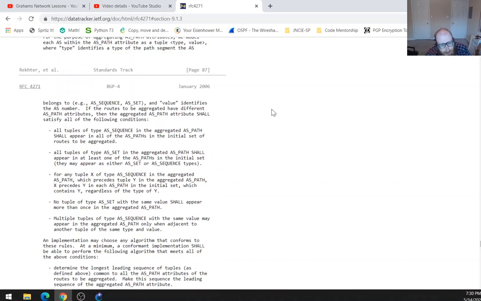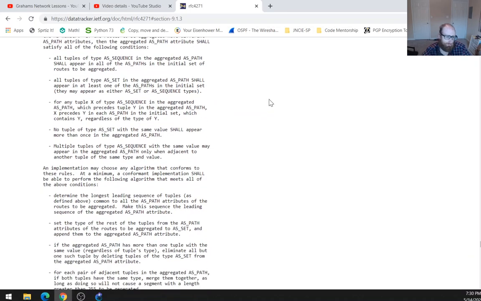If the routes to be aggregated have different AS path attributes, then the aggregated AS path attribute shall satisfy all of the following conditions. All tuples of type AS_SEQUENCE in the aggregated AS path shall appear, and shall is the same as must, it's a synonym, in all of the AS paths in the initial set of routes to be aggregated. So you can read that as it must.